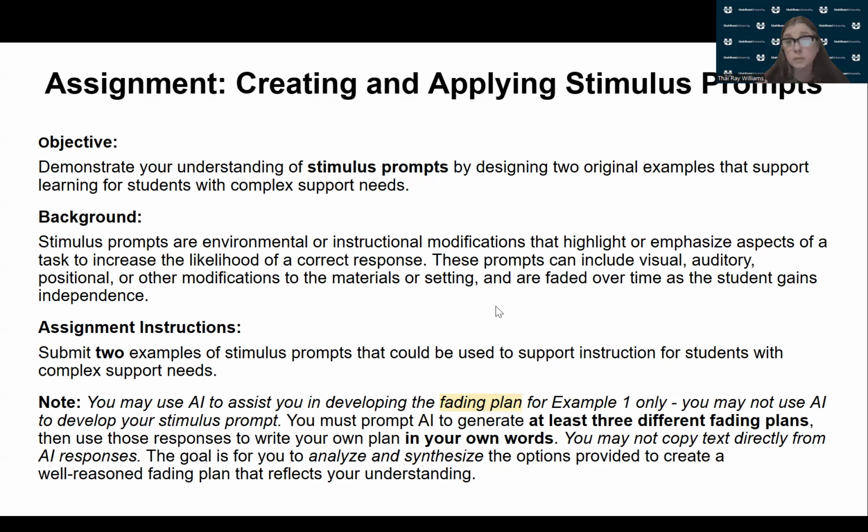The AI detectors will pick that up and then you get a zero on the assignment and you could be referred to the Academic Integrity Committee. We don't want that. So what you're going to do is take those three different fading plans. I encourage you to read through them and then get away from them. Don't look at them as you write your own fading plan, because the goal is for you to analyze those three fading plans that you get from ChatGPT, number one, to see if they're appropriate, because ChatGPT will give you things that are incorrect. Be aware of that. And then you're going to synthesize those to create your own fading plan that reflects your own understanding of fading.